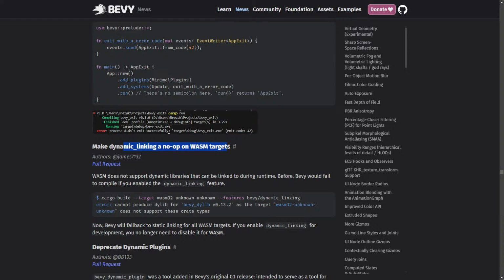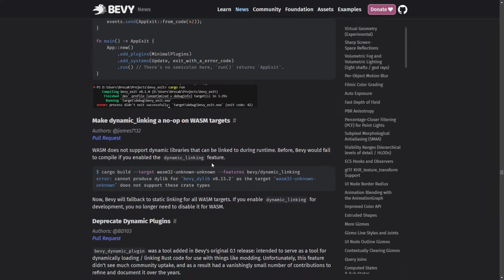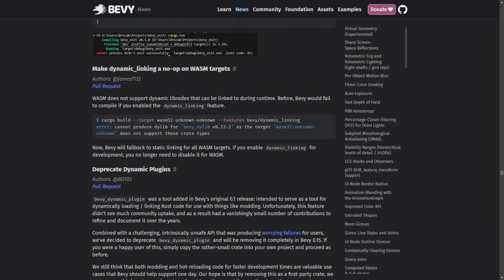Make dynamic linking a no-op on WASM targets. Okay, WASM does not support dynamic linking. That's pretty straightforward. Deprecate dynamic plugins. Bevy dynamic plugins was a tool added in Bevy's original 0.1. Oh, I thought dynamic plugins came in like 0.6.